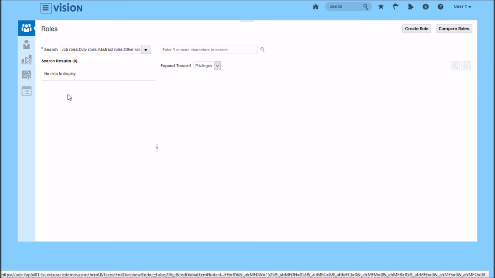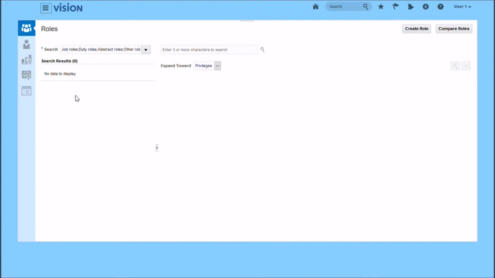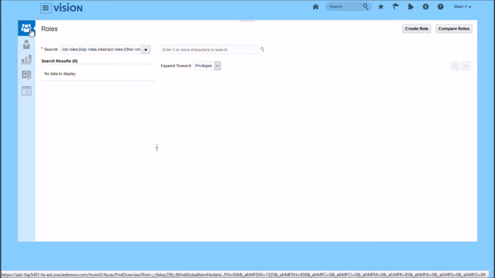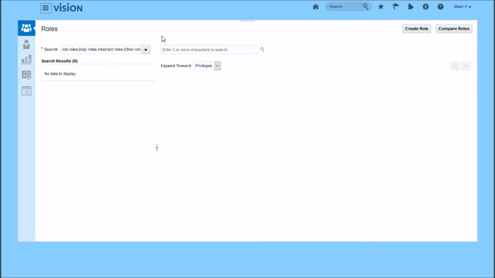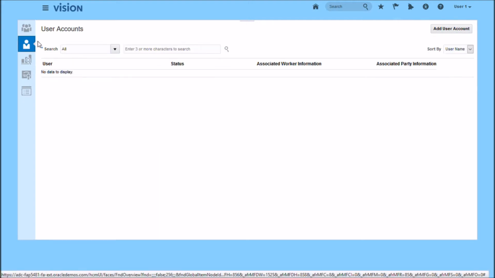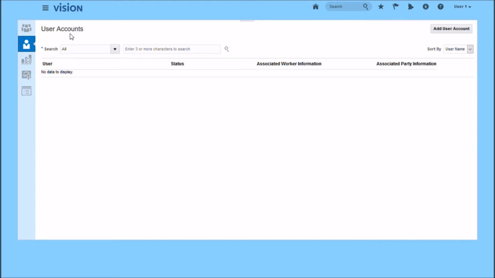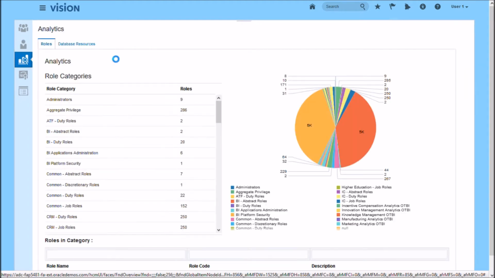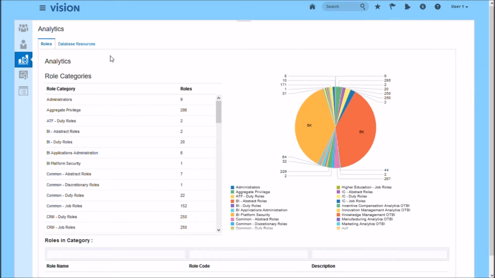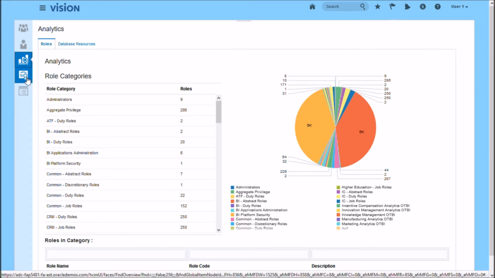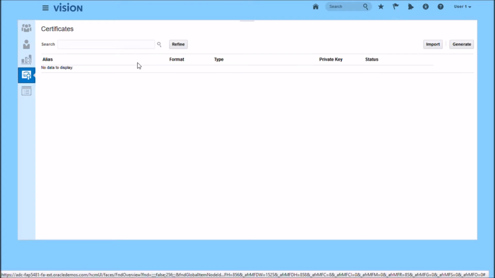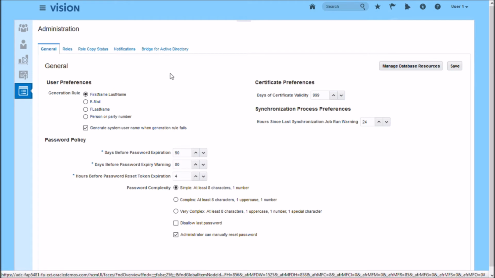In this work area, there are multiple tabs. First is for the role, which we'll be discussing in later sessions. Next one is for user accounts. This is the tab where we will be setting up a new user. Next one is the analytics. This is for reporting or dashboard purposes for all the roles we have. Next is the certificate repository, and the last one is for admin activities.